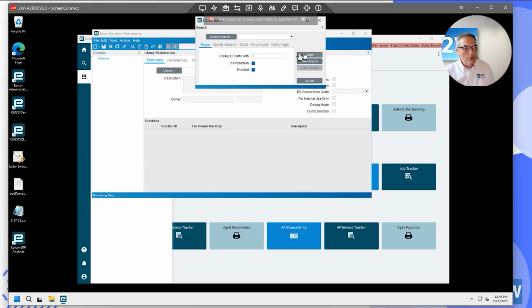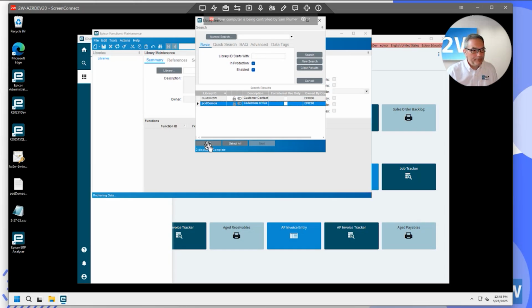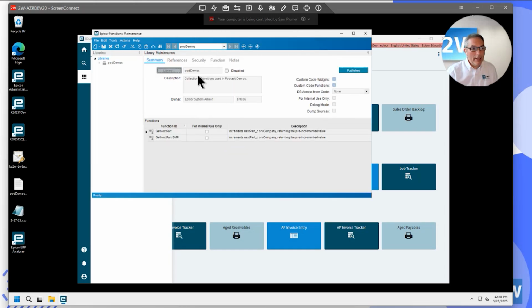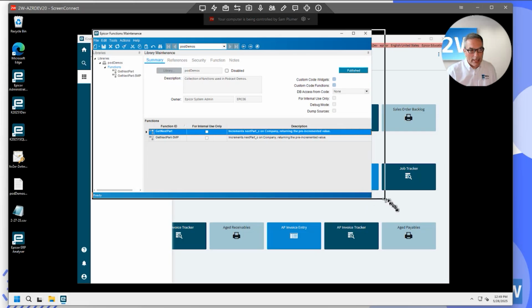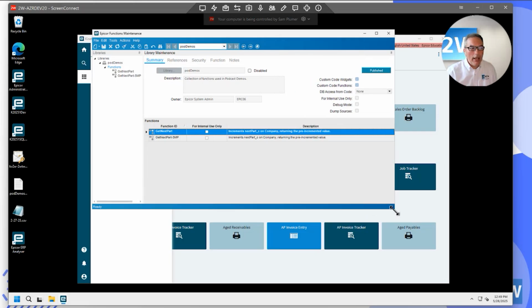We're going to go look at this. So in this case, Anthony created a library for me called pod demos. And again, he created this function called get next part. Now, one of the things to know, and because I do want to take a quick look at that code with you, you can only use and execute functions when they are published, which means they're available for use in the system. Now, in this case, if I want to go look at that code, I actually need to unpublish or demote the library from production for a moment.